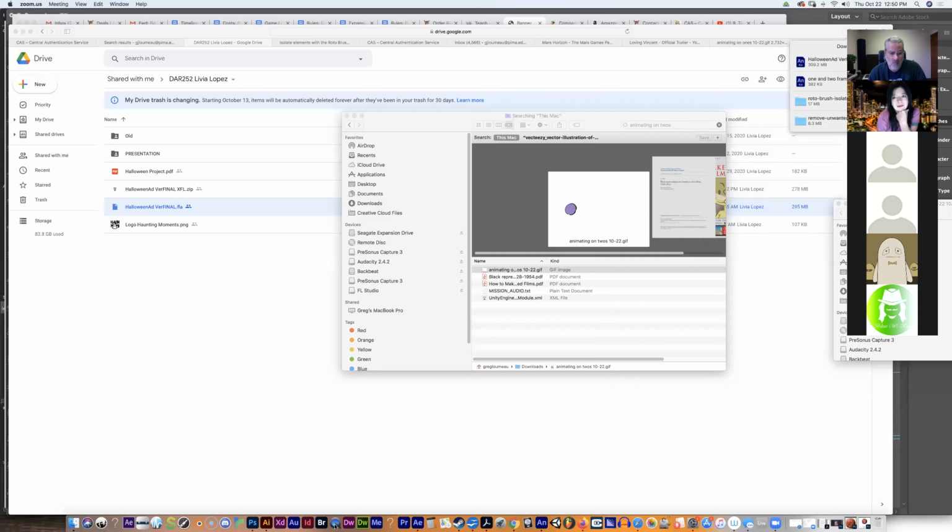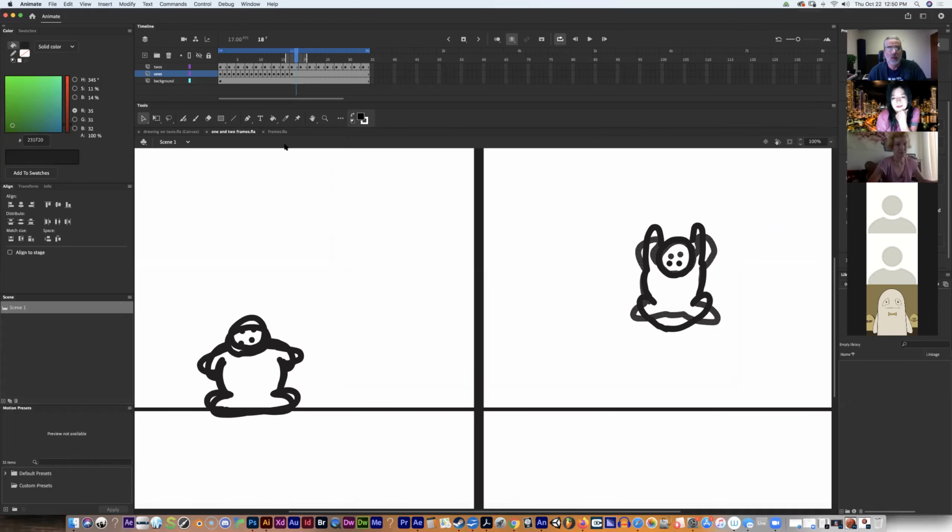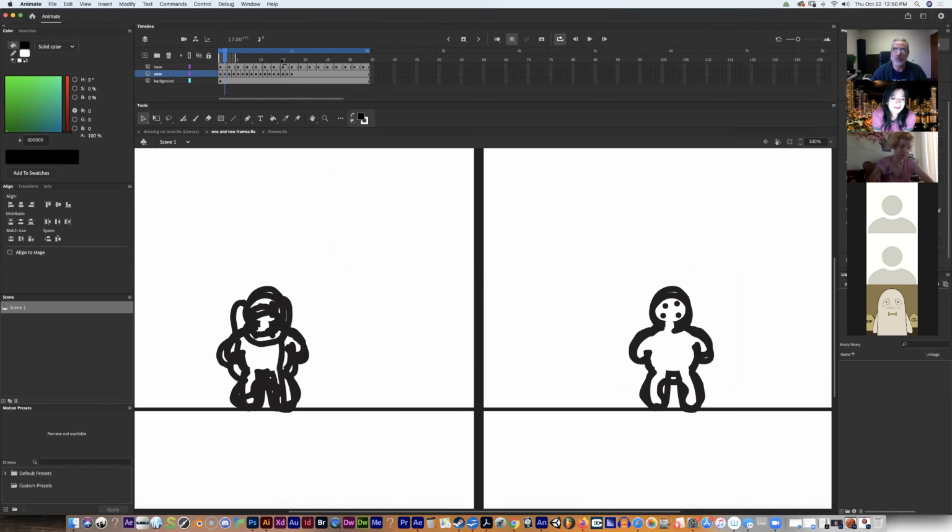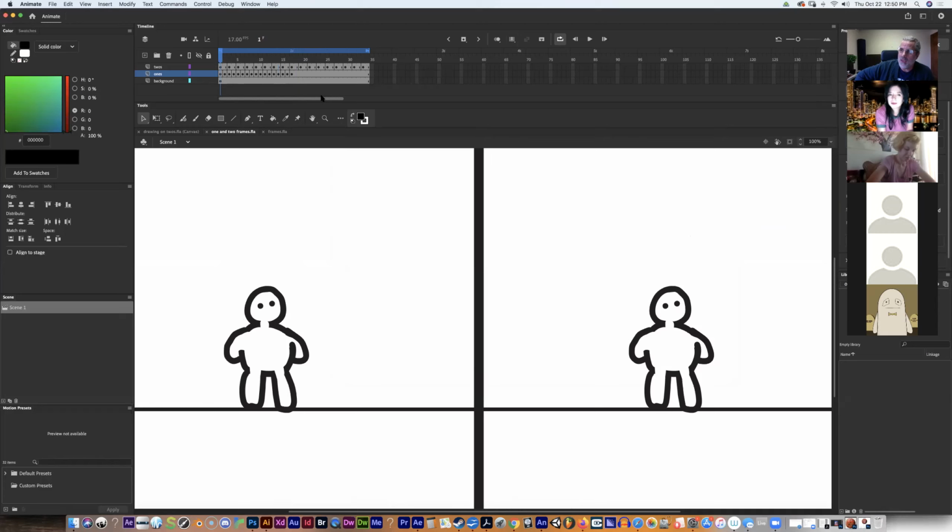Let me share my screen. Actually, I'll show you several animations. There's a thing called animating on ones and animating on twos. When you animate on ones, you draw something new on every single frame. When you animate on twos, you keep the same object on the stage for 2 frames.